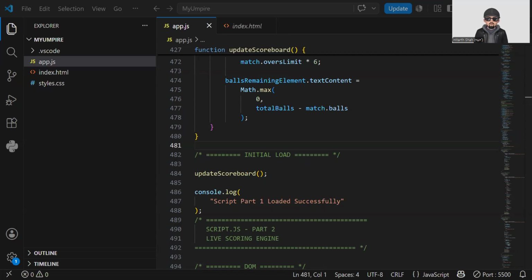We have a function called checkInningsEnd, which automatically detects when all wickets have fallen or overs are completed, ending the innings without manual intervention. Then we have the scorecards and ball history: the batting scorecard, bowling scorecard, and ball history. The batting scorecard tracks every batter's performance, including runs, balls faced, fours, sixes, and strike rate. The bowling scorecard records each bowler's overs bowled, runs conceded, wickets taken, and economy rate.